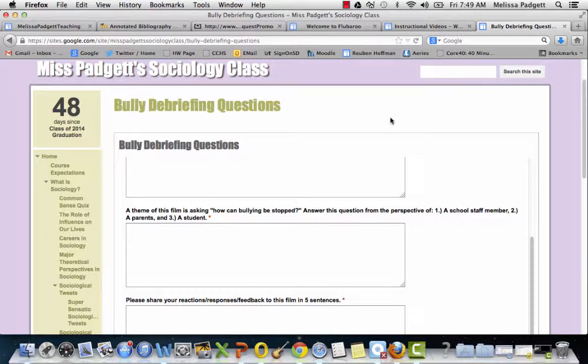So hopefully now you can see that creating and sharing a Google form with your students is pretty easy and a great way to collect information or assess student work.